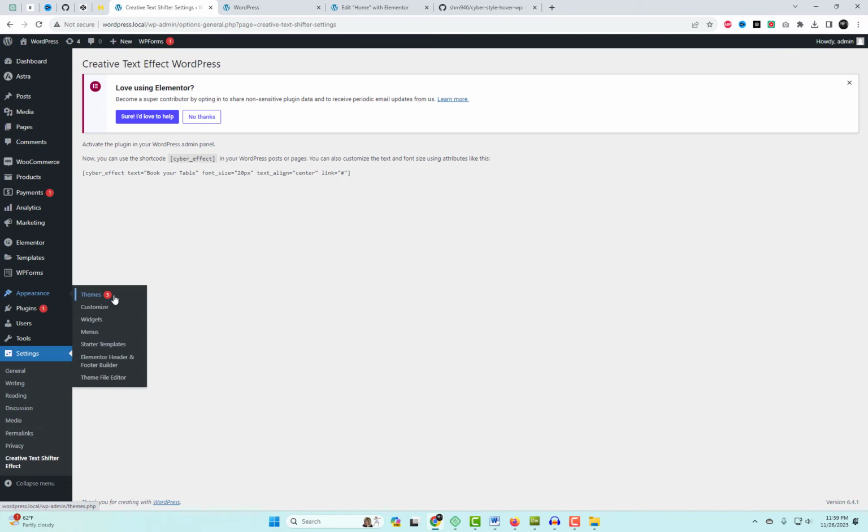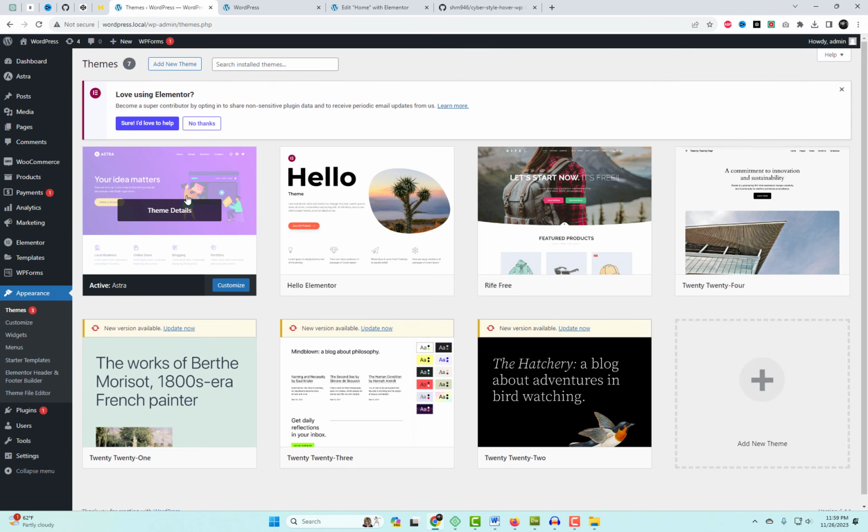Let's insert the shortcode into the website. By the way, I am using the Astra theme with the Elementor builder.